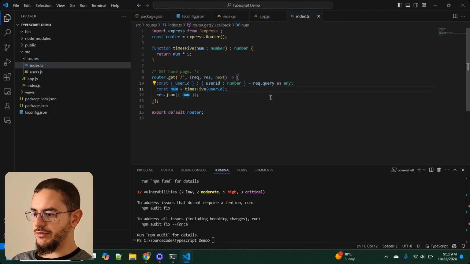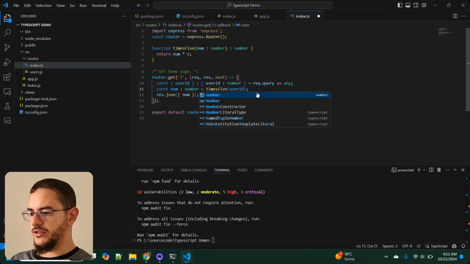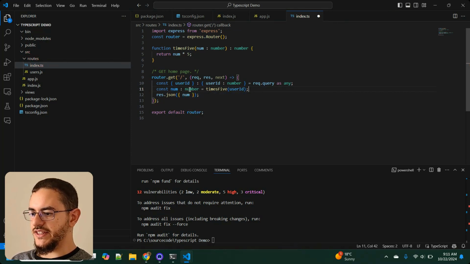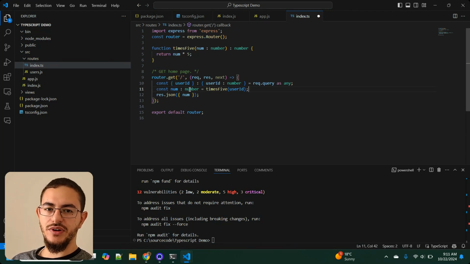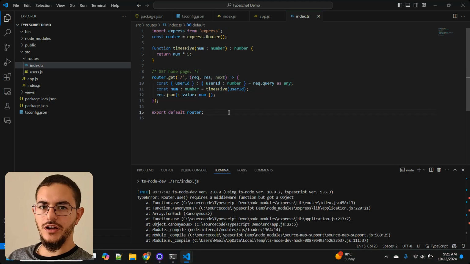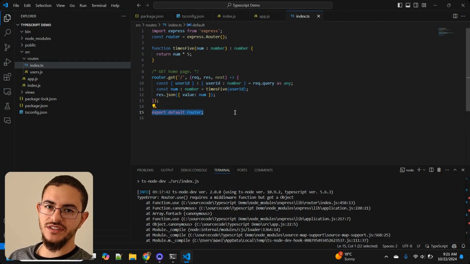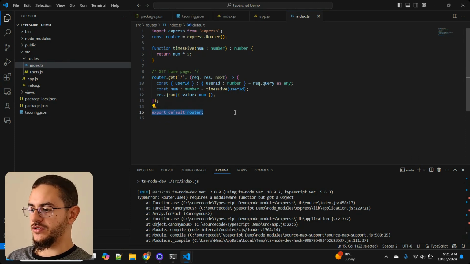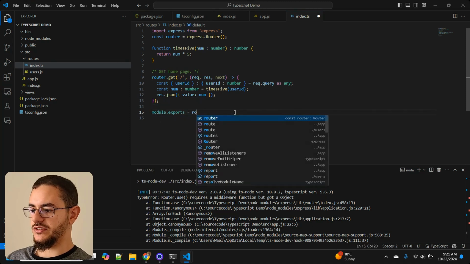Similarly, in the second line here, we want to make sure that we give a data type to the num variable by giving it a data type of number. Now, this is implicitly understood by the compiler since we know the data type of the return value of the function. Given that the function returns a number, for sure the num variable has to be a number. All right, one more thing we need to do before we get this running is change this last statement back to CommonJS format. The reason for this is because our app.js, which is importing this, is a CommonJS file. So we need to use the old syntax of module.exports equal to router here.